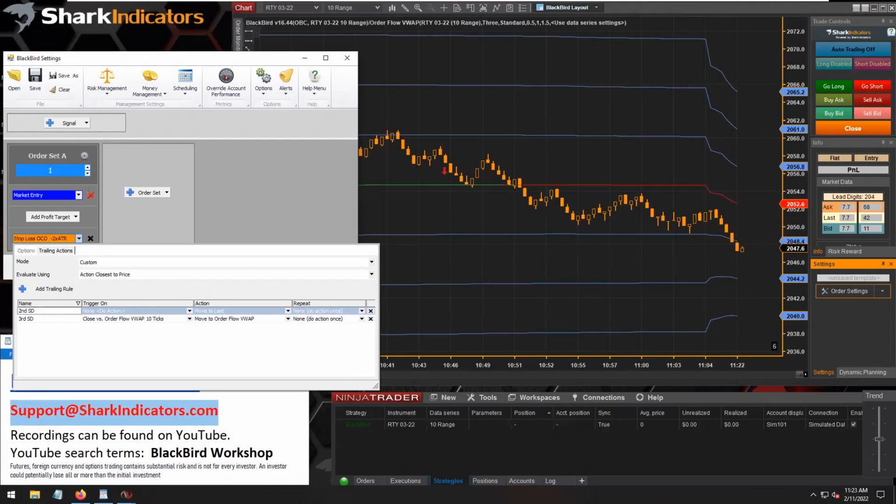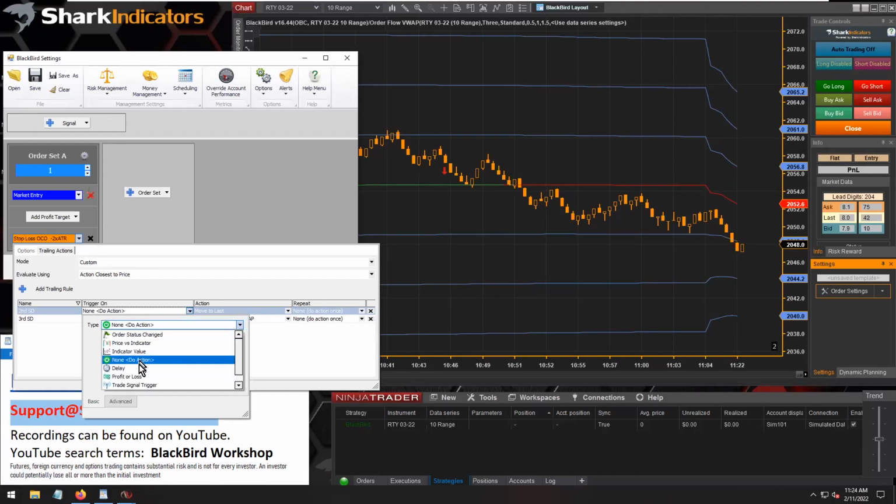All right, so now what's the condition for moving the stop loss to the second standard deviation line? So that would be this line or this line, right? So thinking in terms of a long trade, to move the stop loss from the third up to the second, price needs to be above the first line. So let's go into our trigger and set that up.